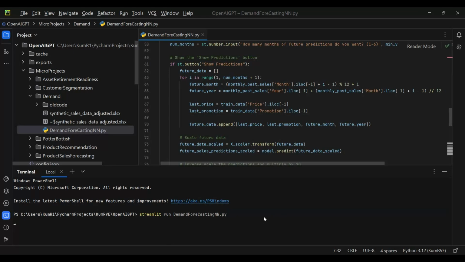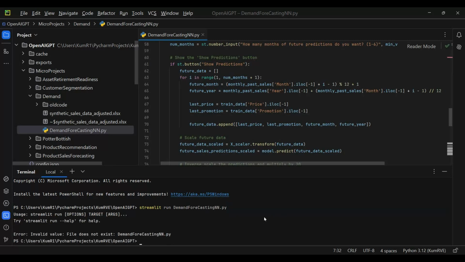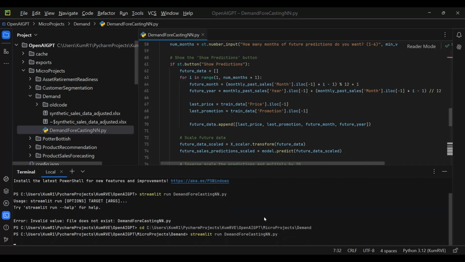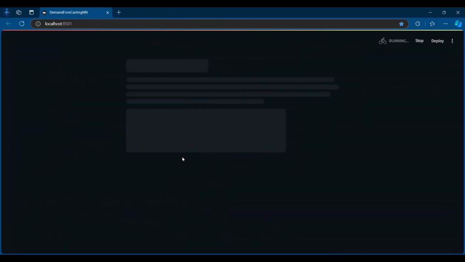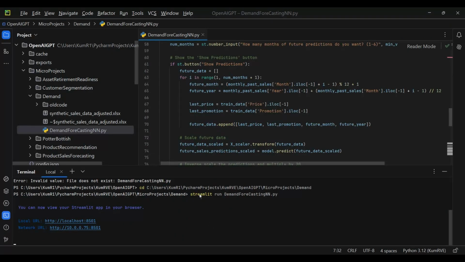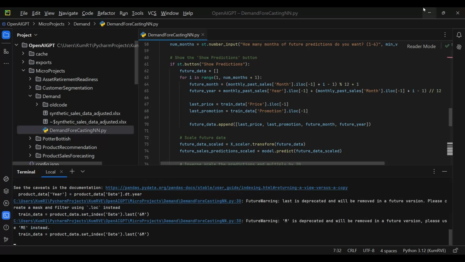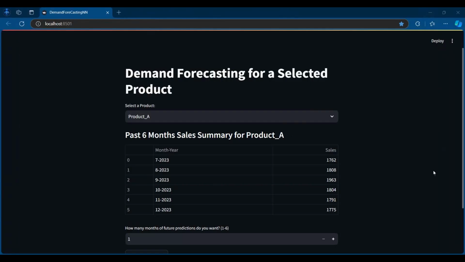So let's run this code. Sorry, it should be in a different folder. Okay, I'm running this code, and you may have seen I'm using Streamlit. Streamlit is a user interface which I'm using. Once this loads, by default, it shows me the first product, and it shows me the past 6 months sales summary of product A.